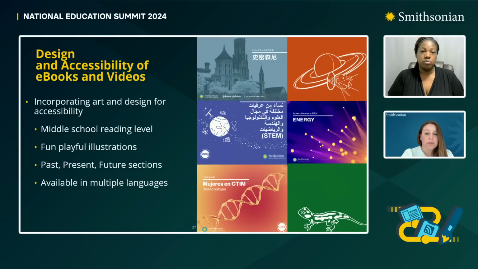So after we think about the learning goals, we then move to design and accessibility of the ebooks and the videos. We want to inspire as many people as possible. And so how do we do that? We incorporate the design to make them accessible to students. We want them bright, we want them colorful, we want them fun. We don't want it to be a dry biography of what they think of like a very large textbook.